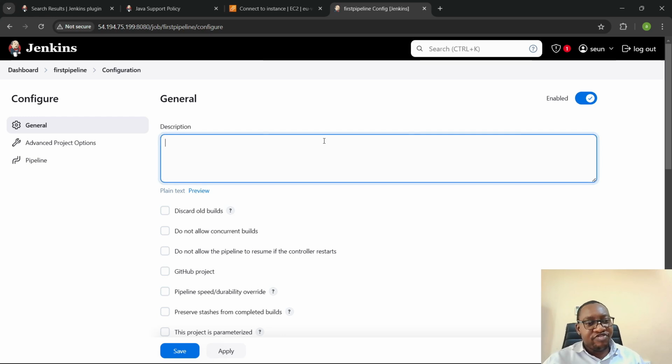Now here, you can give your pipeline a description, which is actually optional. It's not necessary that you put a description. But of course, in a work environment, a production environment, you want to describe exactly what the pipeline is doing. So for example, I can say this is my dev pipeline.